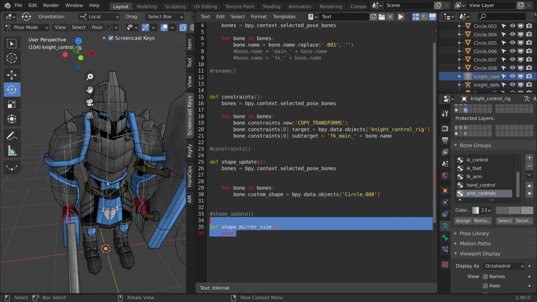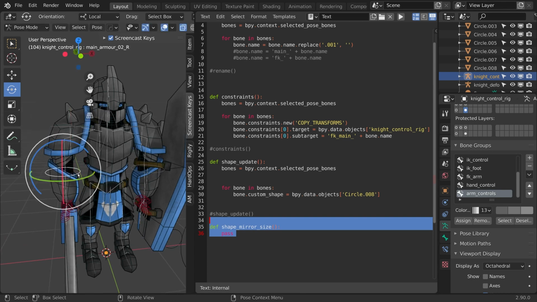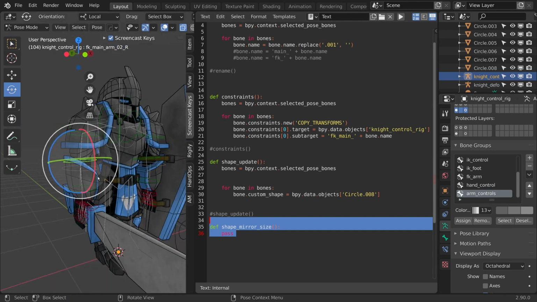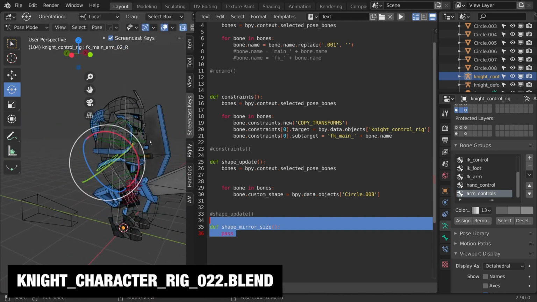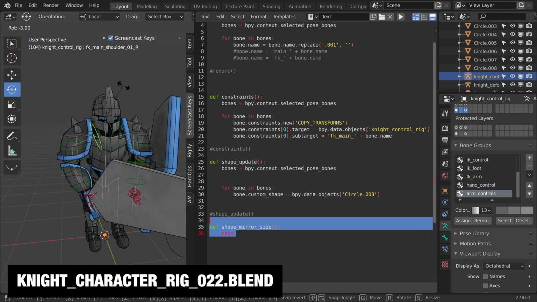Okay. That's my arm FK setup. That's done and that's ready to go on my control rig. I like the way that that's working. In the next video, we'll just add the arm IK setup on top of this. It's going to be a fairly simple IK setup, but it shouldn't take too long to build.